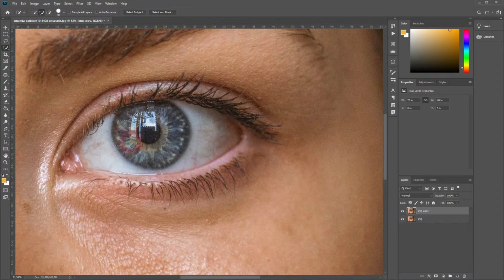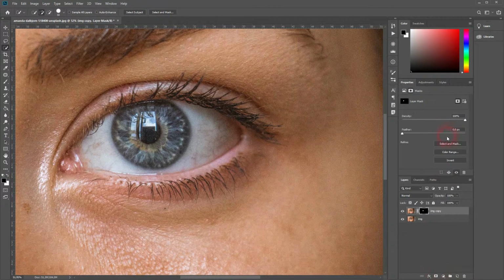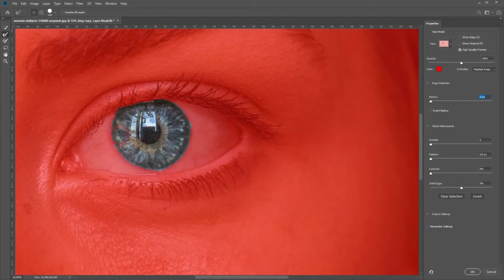Let us open a new image and copy it by pressing Ctrl J, and then I select the eye with the quick selection tool, give it a layer mask, and click on select and mask. Then I go over the edges.